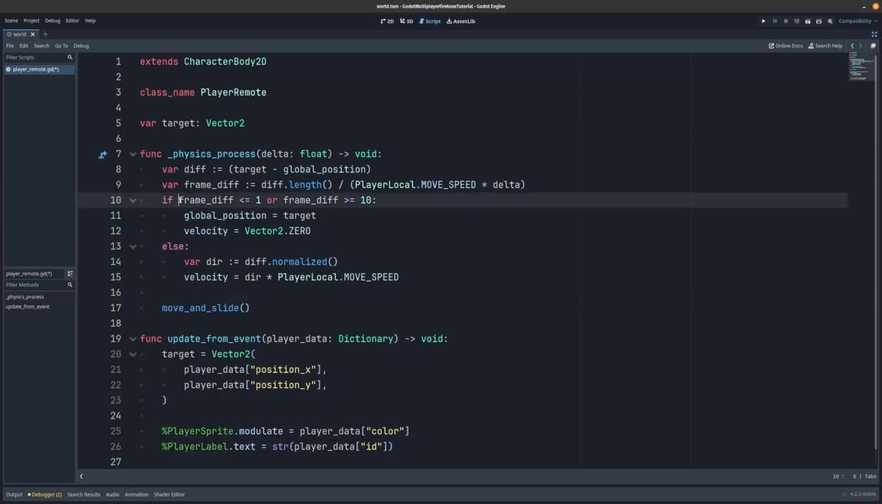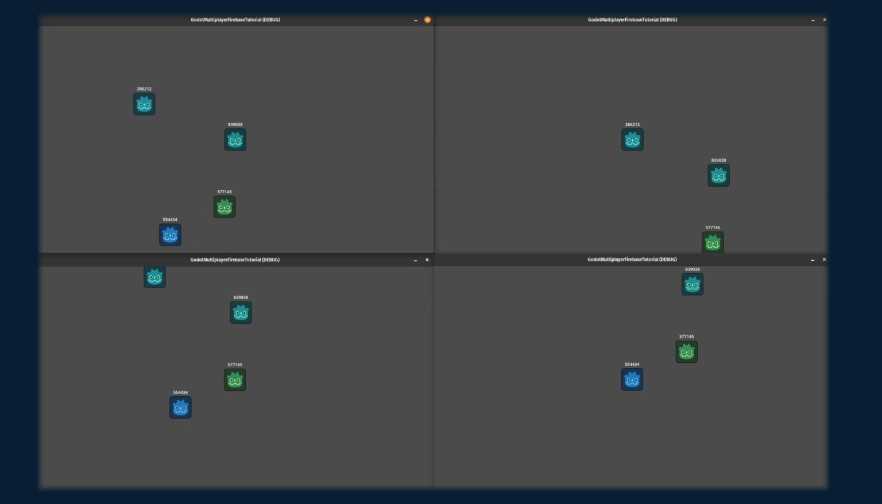So here, if we are less than 1 frame away from our target, or more than 10 frames away from our target, we teleport the remote player directly to the target position. Now we get very smooth player movement.